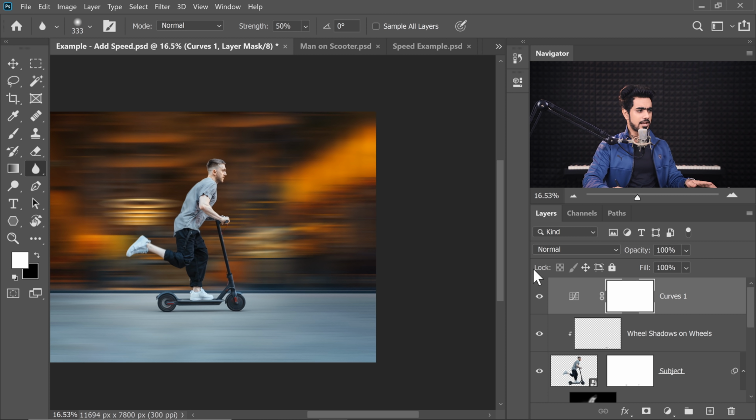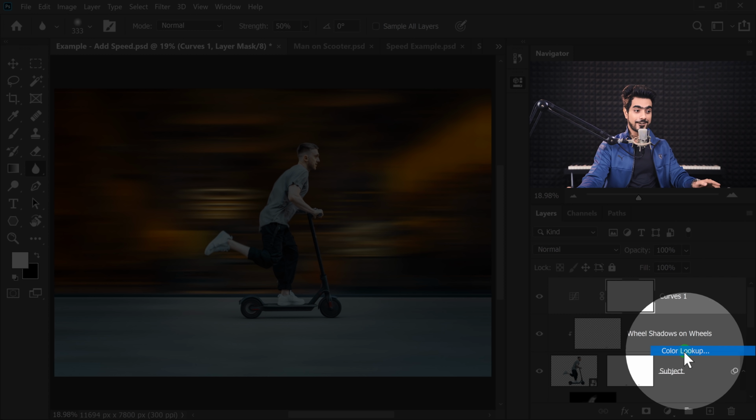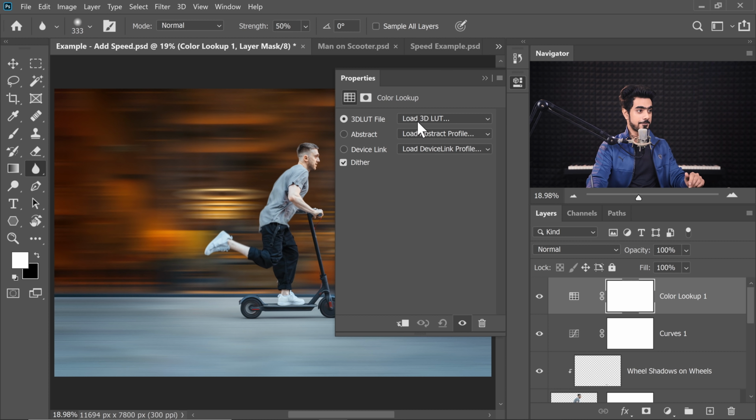Now let's apply Crisp Warm to it. Click on the adjustment layer icon and then choose Color Lookup. Crisp Warm has always been my favorite. Click on the drop down menu and then choose Crisp Warm.